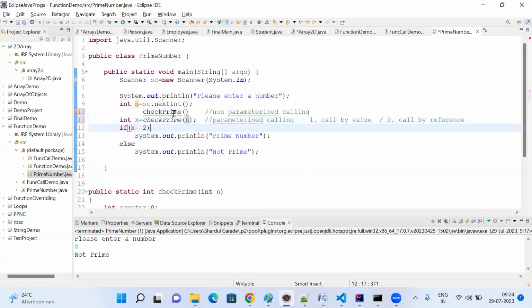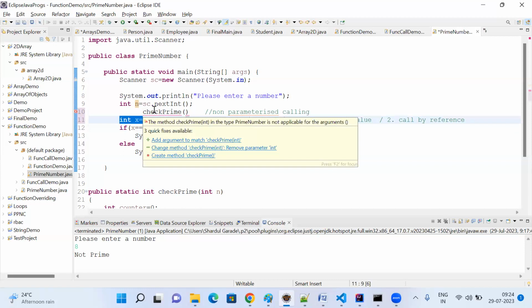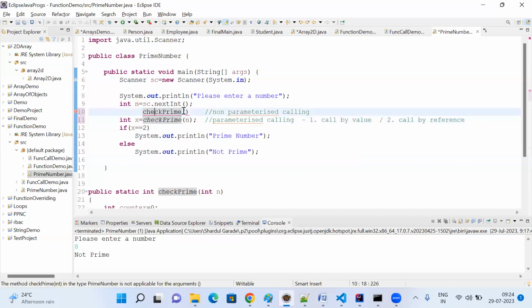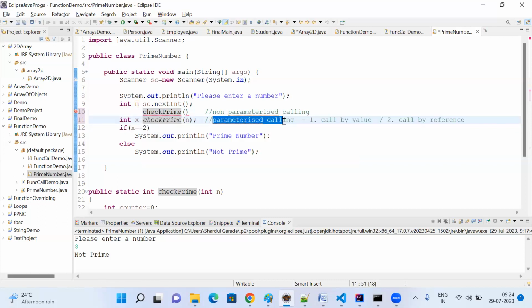You see the difference between these two. Forget the LHS. Just see the RHS. When I write checkPrime and this bracket is empty, and when I write checkPrime and the bracket contains something, it is called parameterized calling. And when the bracket is empty, it is called non-parameterized calling. Got it, sir.